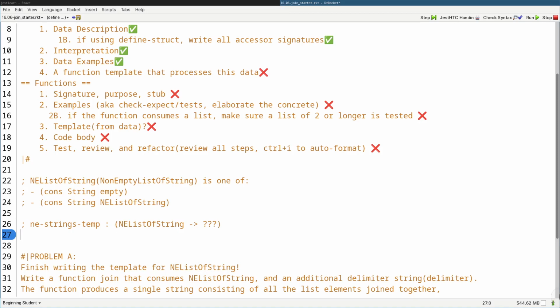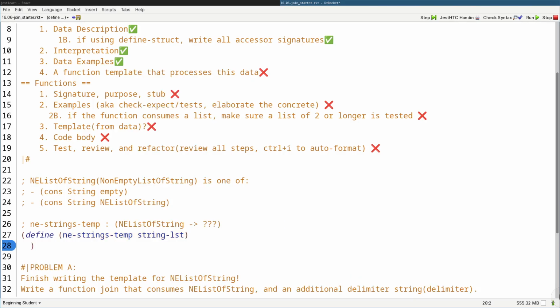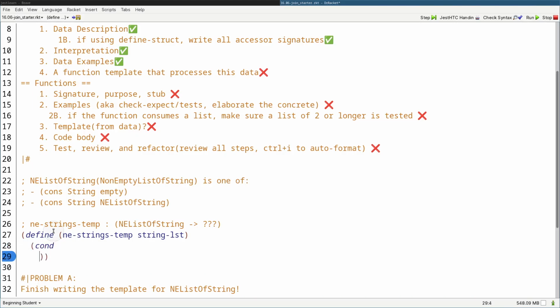All right, I'm assuming that you took a good swing at it, so now let's go over it together. So define NE strings temp, which consumes a non-empty list of strings. So let's call the parameter string list, just for short, okay? Since this is a one of, we're going to need a cond here with 2 branches matching it because there are 2 here.